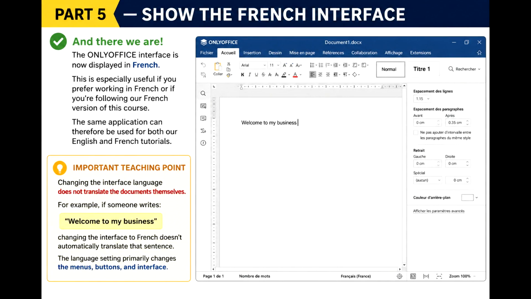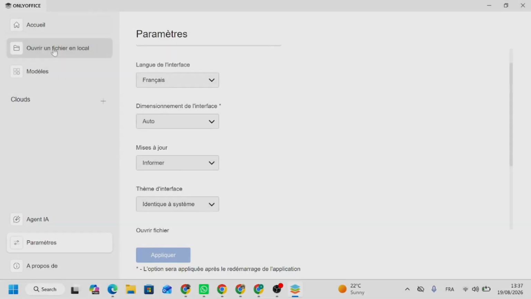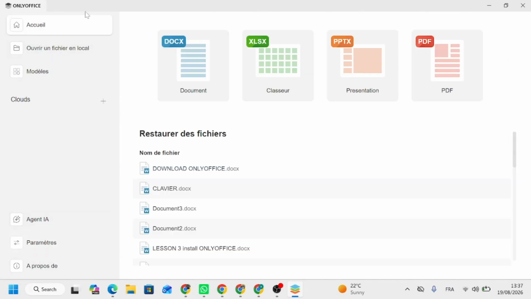Part 5. Show the French interface. And there we are. The ONLYOFFICE interface is now displayed in French. This is especially useful if you prefer working in French or if you're following our French version of this course. The same application can therefore be used for both our English and French tutorials.